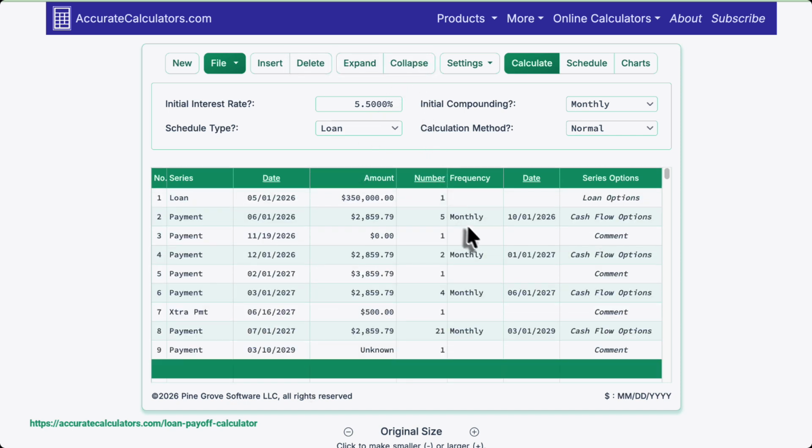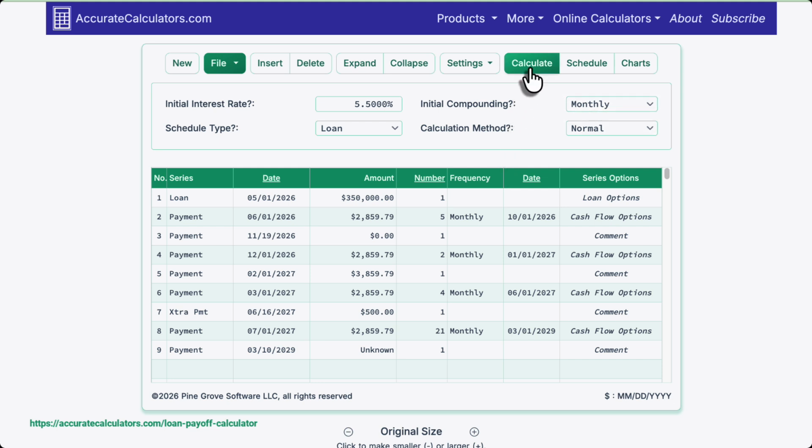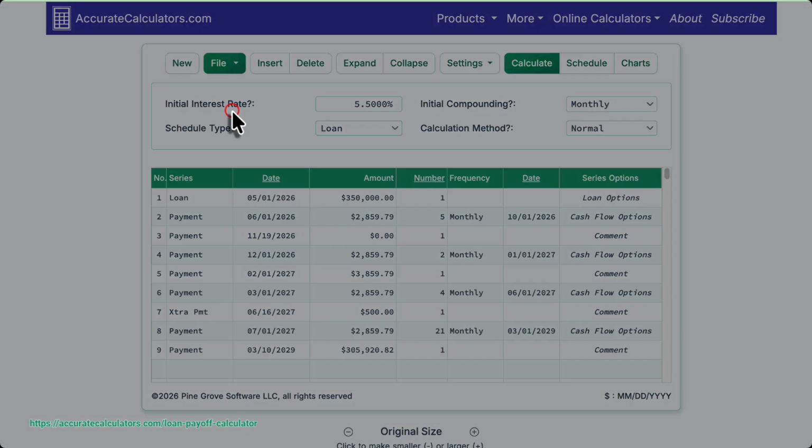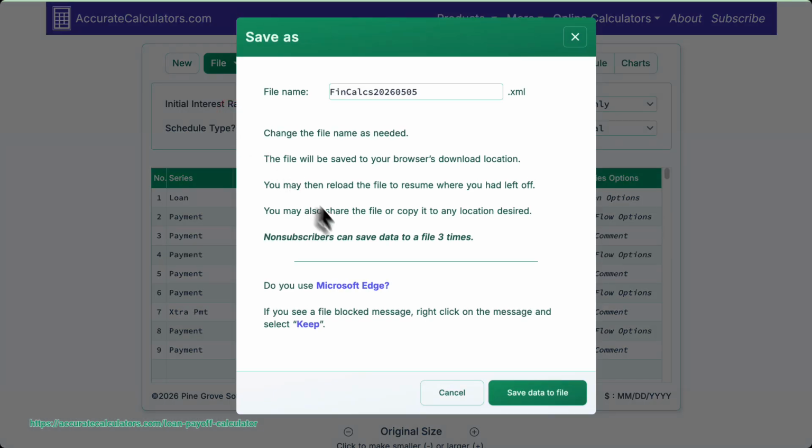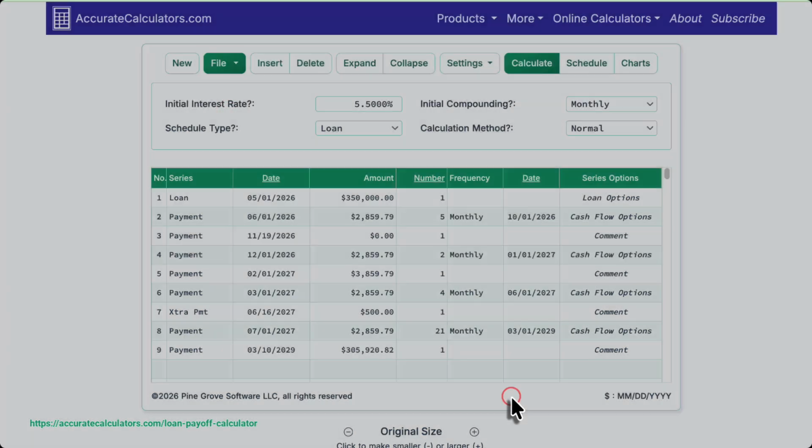Finally, click on Calculate for the new payoff amount that reflects both the missed payment as well as the extra payments. One more very important point. You may click on the File button and then select Save as to save your entries for later recall. The data file will be saved to your browser's download folder.